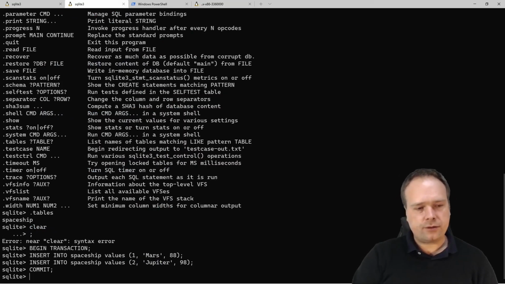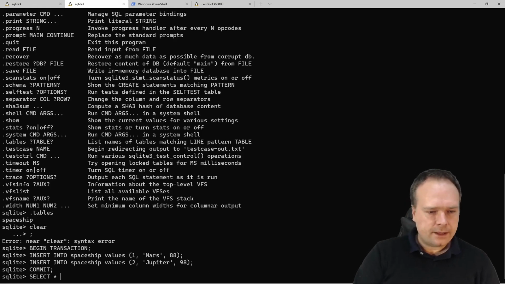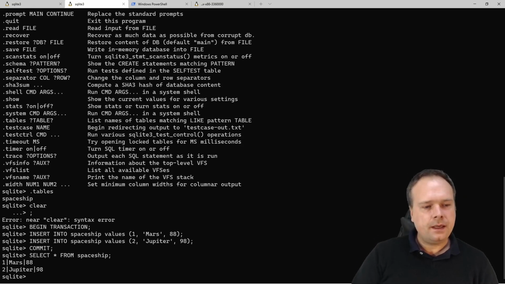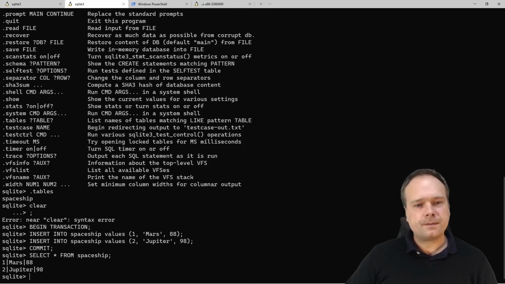So now we have actually tried to run a transaction. Now let us also try to select, and you can see there's actually code completion. Every time I press tab, I can get some help. Select star from spaceship like this, and now I actually get my data in the CLI, Mars, Jupiter, etc. That's actually it.